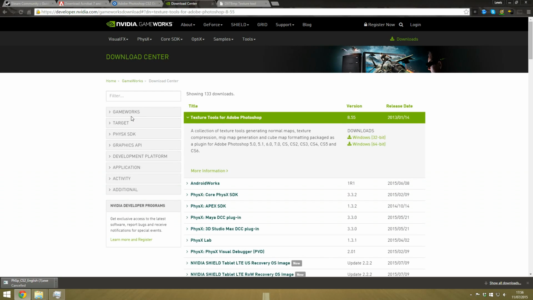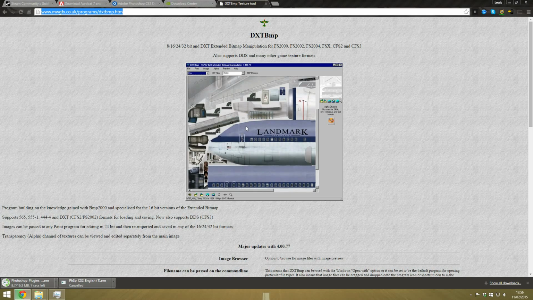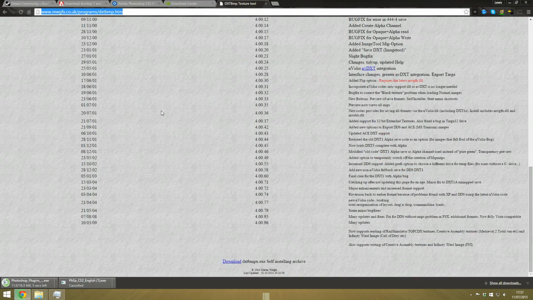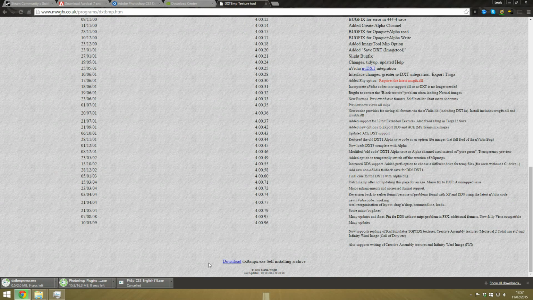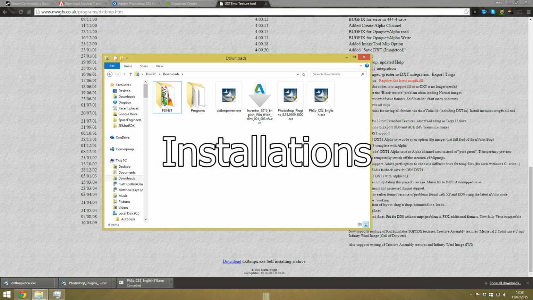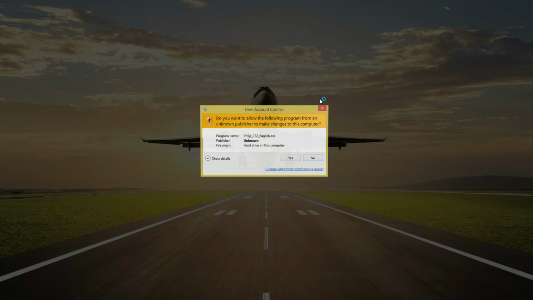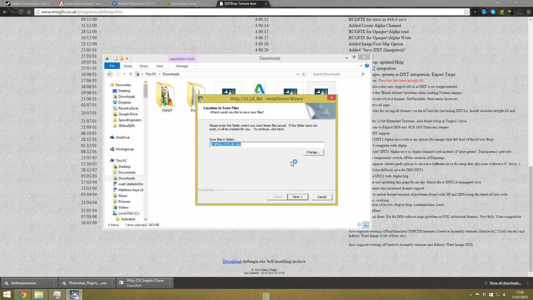Next, go to the NVIDIA website and download the 32-bit version of their texture toolkit, because Photoshop's 32-bit as well. We don't actually use this, but it's useful if you're making your own textures. DXTBMP is a tool used for extracting textures from DDS files. Here I'm actually installing Adobe Photoshop CS2.